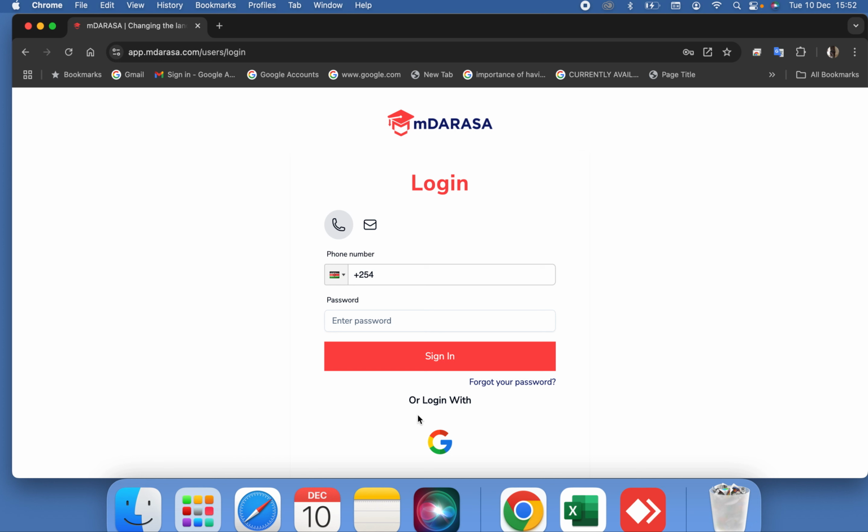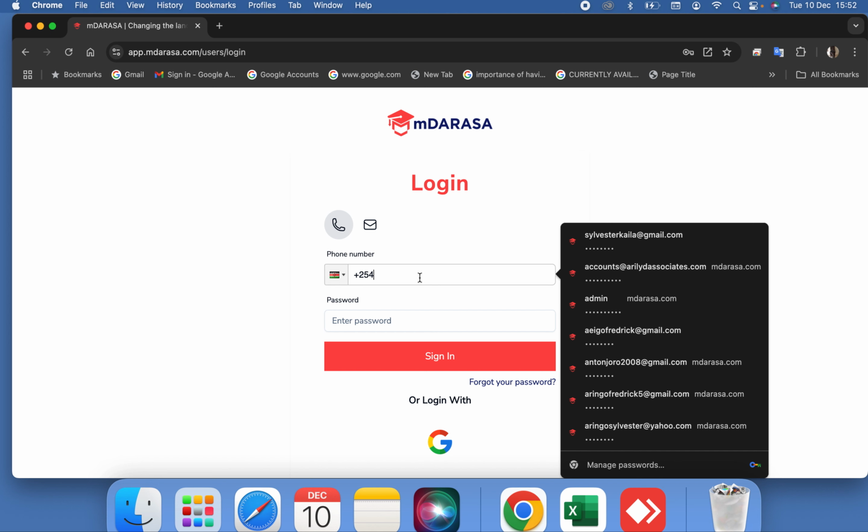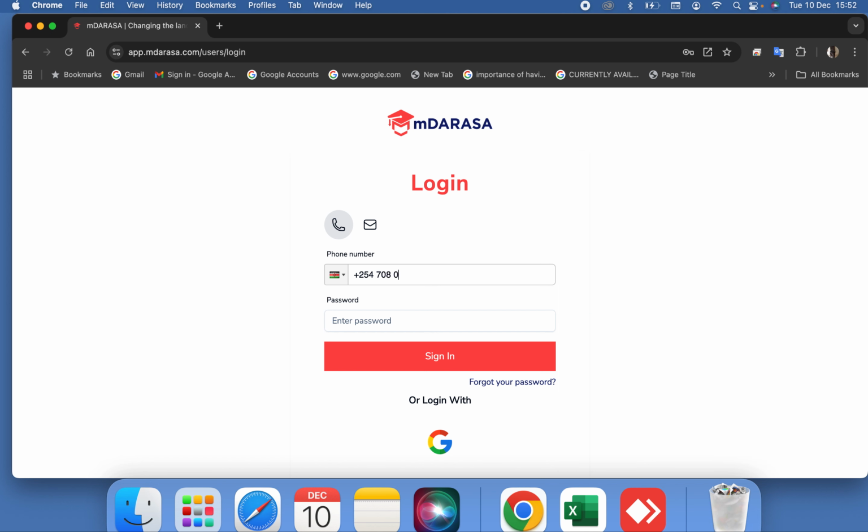The BDA solutions for December 2024 exams in the Darasa application. So once you have created your account, all you'll be required to do is to sign in. By signing in, of course, you put your credentials.